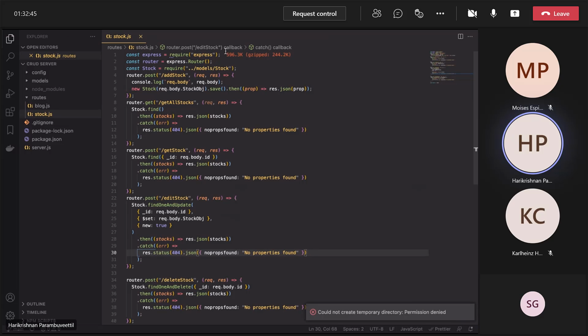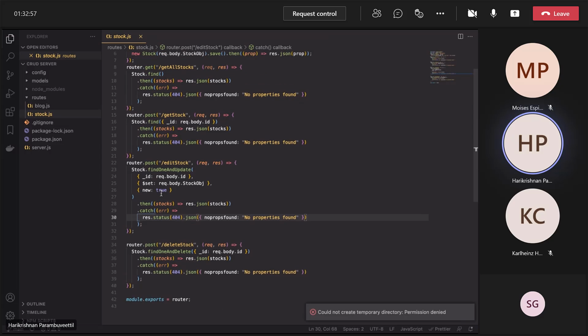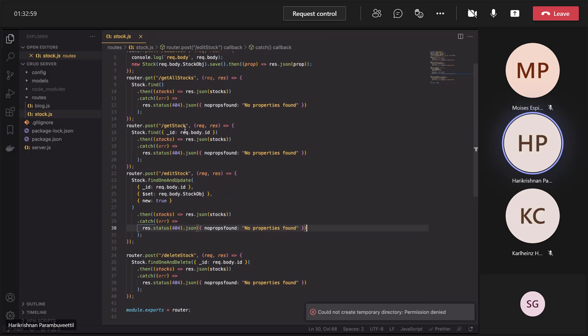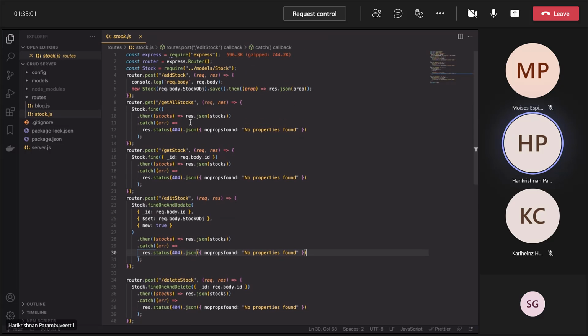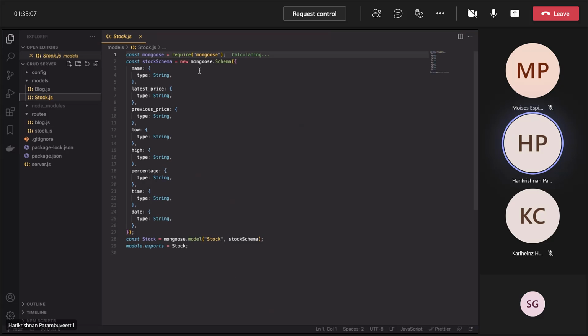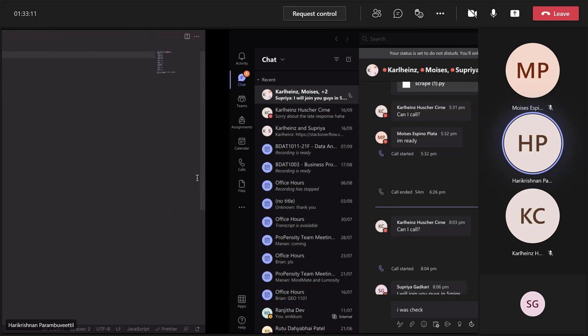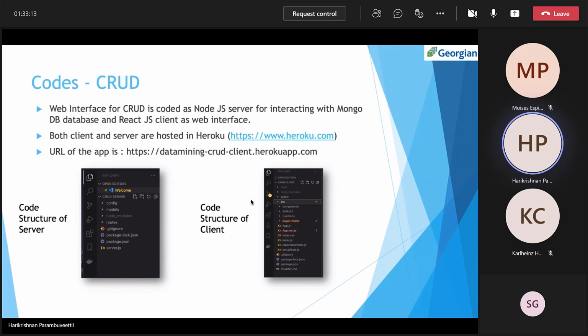We are using this Mongo API, which we used here. And so all the APIs are written in this page, like for deleting, for editing, for getting. So APIs are written in this page, and our model is defined like this in the server. So that's all about the server code.